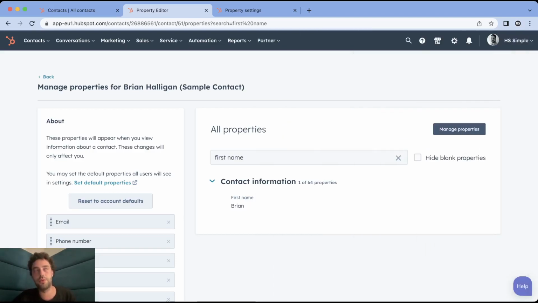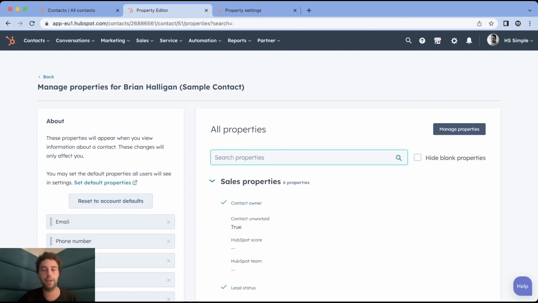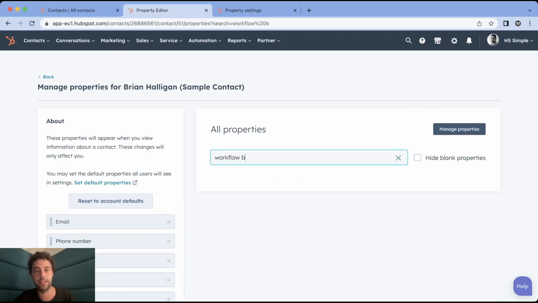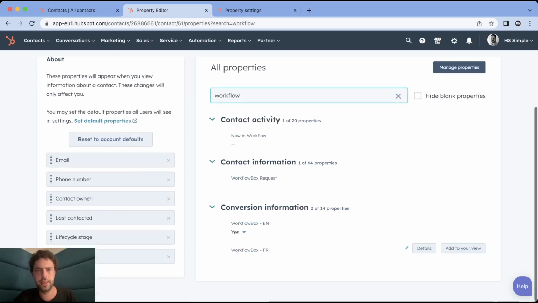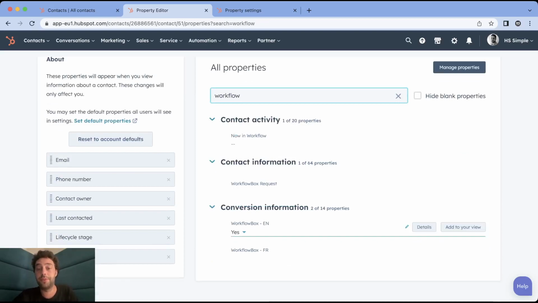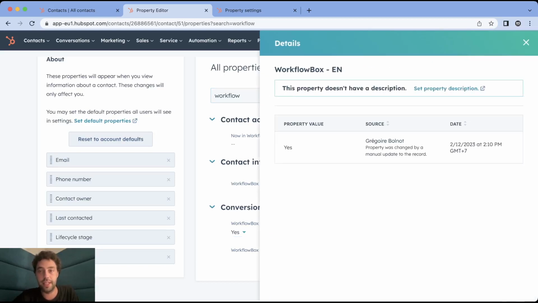For first name, it's not really useful, but let's say you have a lead magnet and you want to track the first access to this lead magnet and create a nice report that displays the evolution of first access to your lead magnet through time. You will not be able to do that in HubSpot. In my example, I have the workflow box, which is my lead magnet, and I track the first access on it through a workflow. So here it's yes. When you click on details, they have this date, right? But you can't create a report based on that.